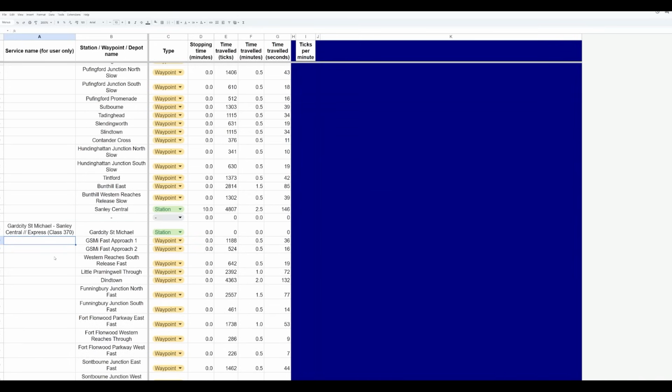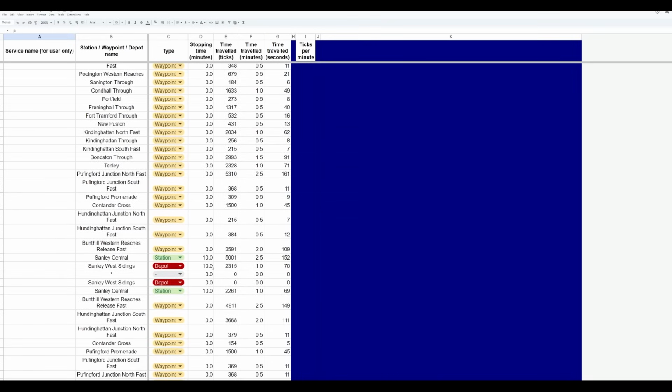Guard City St. Michael to Sanley Central Express, class 370. In terms of the stop times, this is going to change as well. Basically it's going to run from St. Michael to Sanley, and then it's going to go sit in the sidings for an hour. In terms of the stop times at each end here, I set them to 10. Normally I set them to 5 if they're commuter trains. I set them to 10 for express trains. Completely irrelevant, and you'll see why in the next episode, not this one.